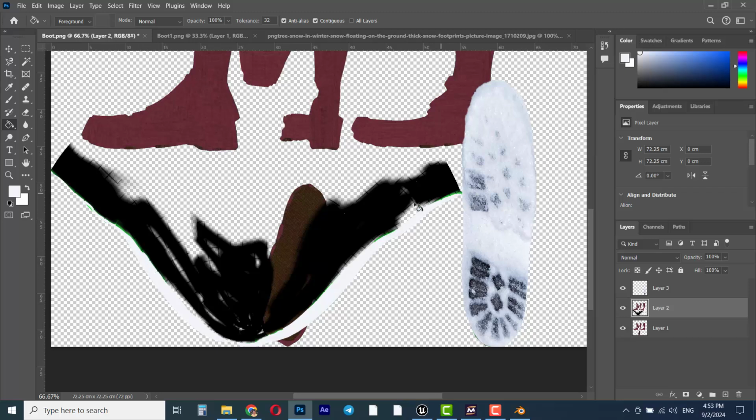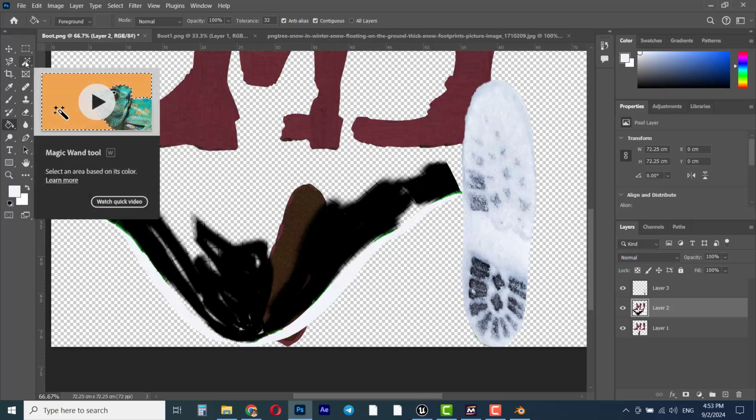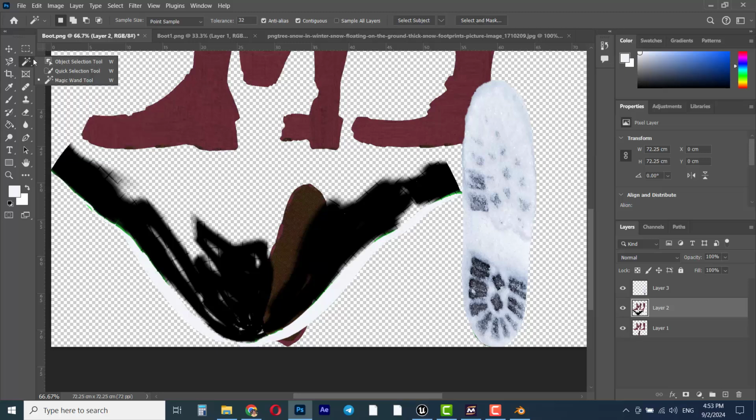So we need to remove this color from this layer because we don't need this layer anymore, and we just need this white color. We can select the magic wand tool. If you don't see it, click and hold the mouse and select the magic wand tool. Click on the white color just like this, hold shift and click this one to add to the selection area, and we can cut it with Ctrl X.